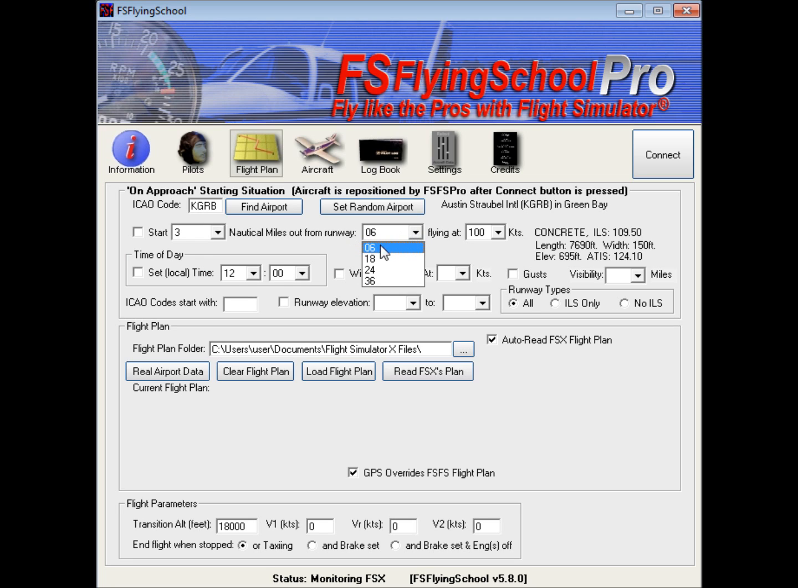So just to show the feature, we'll pick a different runway. Okay, and we're going to be starting 3 miles out. We're going to be starting at 100 knots. Over here, we can see that the runway is concrete. We've got its surface type, its length, its width, its elevation, and the frequency for ATIS.